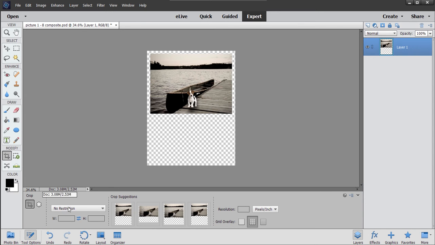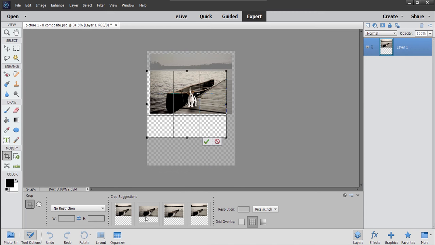When you look at the crop tool here, you have different options for restricting based on size, if you want a 4x6 for printing purposes, or an 8x10, or in my case, I'm just going to do no restriction. You can also specify the height and the width, or you can click on one of the pictures and it'll give you a suggestion which you can modify.